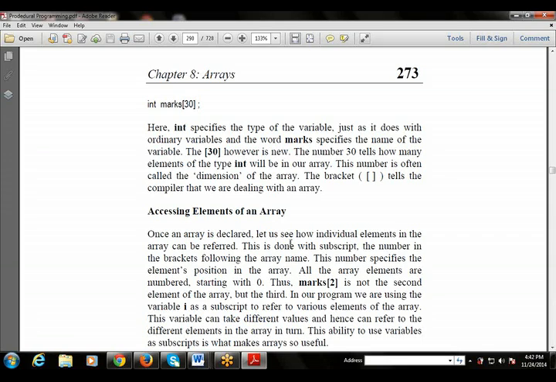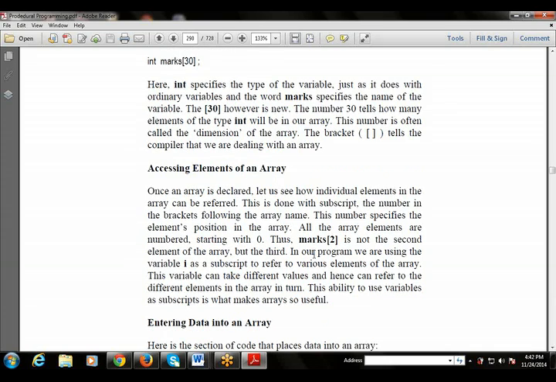Once an array is declared, let us see how individual elements in the array can be referred to. That is, once an array is declared, how will it be used? This is done by using the subscript, that is, the number in the bracket following the array name. This is marks[2]. That is, marks is an array, and 2 is the location. So this will locate not the second one but the third one. This number specifies the element position in the array.